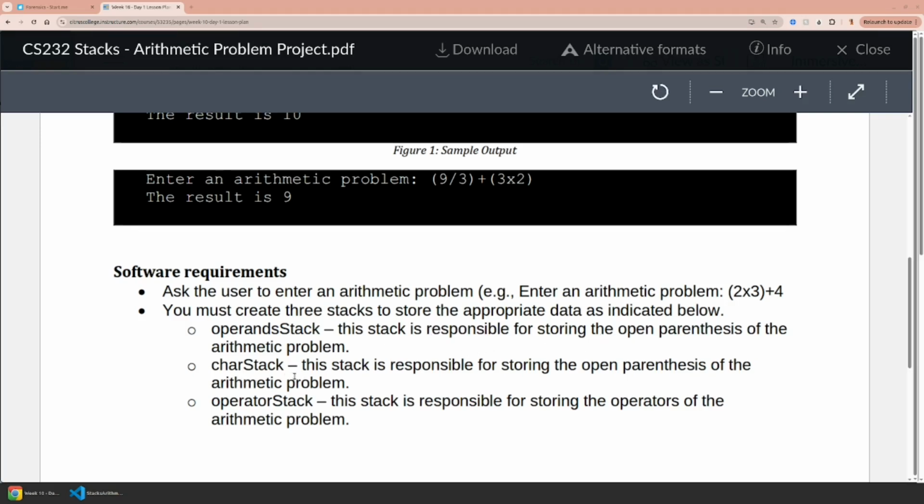The character stack, the char stack, is responsible for storing the open parentheses of the arithmetic problem. And this will work very much the same way it did in the last module where we did expression balancing. And then finally, the operator stack. This stack is responsible for storing the operators of the arithmetic problem. So that would be your addition, subtraction, multiplication, and division. That's it. We'll go ahead and get underway.